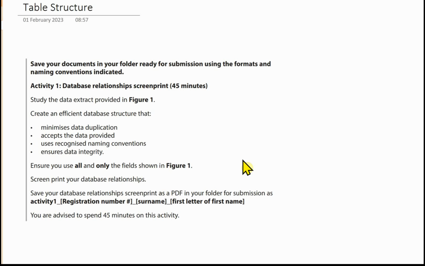We're asked to screen print the database relationships, so we'll show that in a minute. Just make sure you save your database relationship screen print as a PDF in your folder for submission, and make sure you use this file name: activity1 underscore, your registration number, which will be provided by your school or college, or surname and the first letter of your first name. It's 45 minutes. You'll probably get through this quicker, because we've spent quite a lot of time getting the design right and doing that preparation before we get onto Microsoft Access.